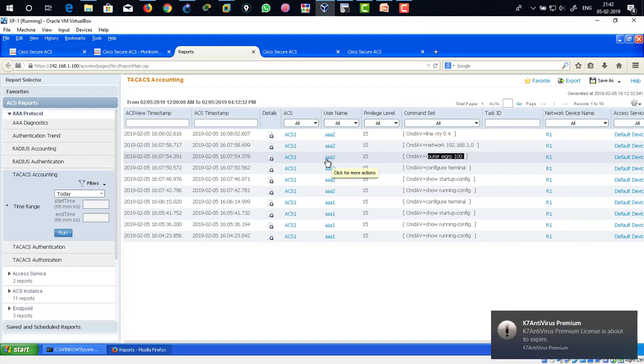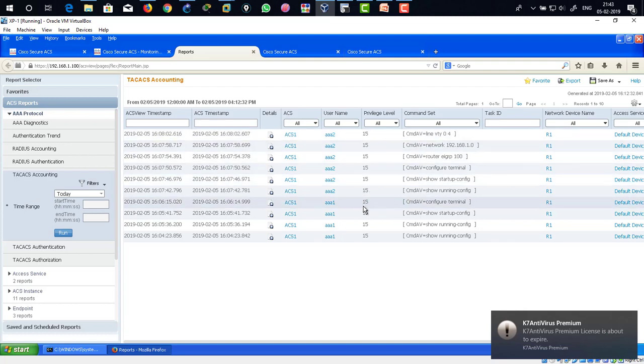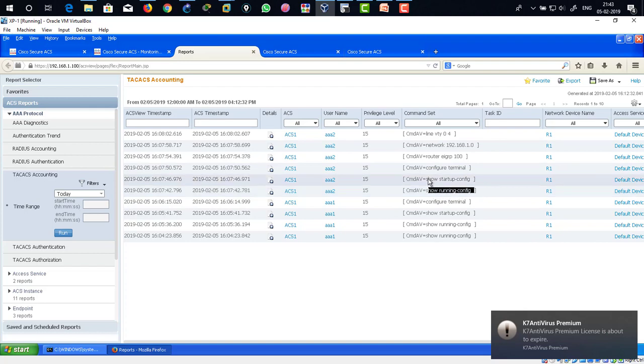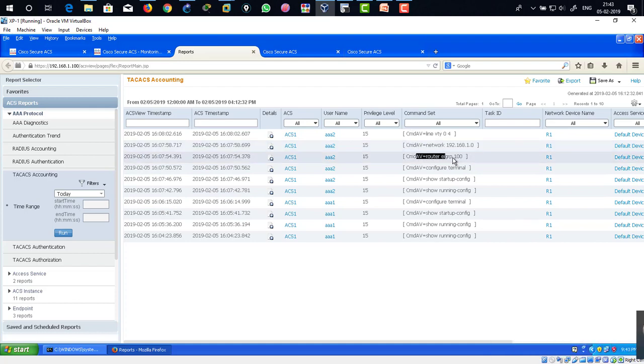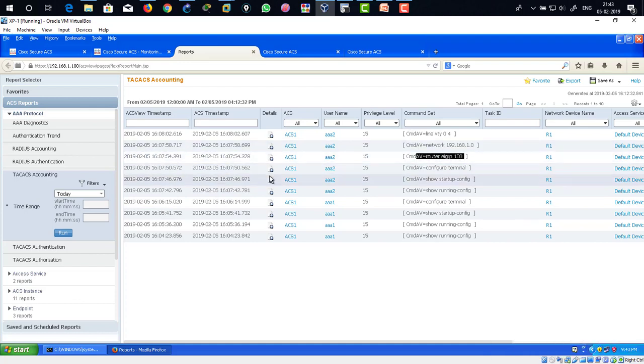Router EIGRP, when you were logged in with AAA2, it was actually having the privilege of 15, right? And you can actually even see that show run config, what commands were actually used. This way you can view and verify the access and what the commands were at that time, what was running. If you want more details, just click on this one and bear with me.